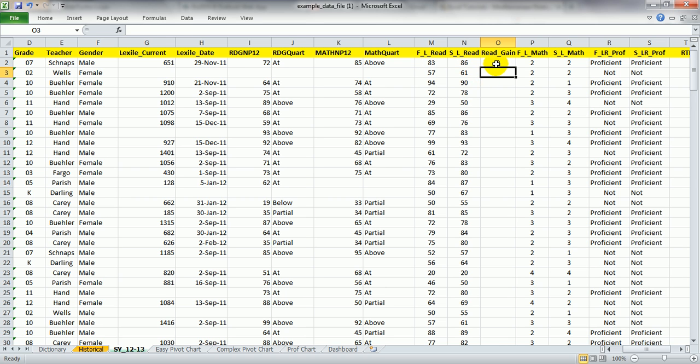So you can see here that this first score of 83 changed to 86, and this particular student had a gain of 3. In the next video I'll show you how to copy all these down.